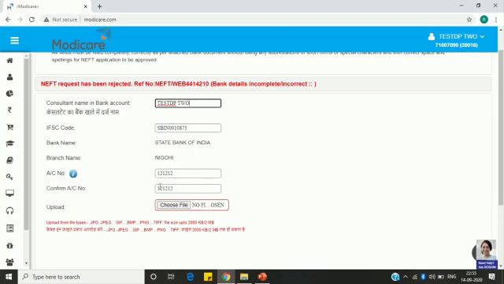Account number. Please enter the complete account number. Most of the bank account numbers are 11 digit or 15 digit or more. So ensure that account number is entered properly and correctly, and also confirm the account number once again. Once you have entered all these details, upload your NEFT copy. It can be passbook front copy, it can be cheque leaf wherein name is printed on the cheque leaf.